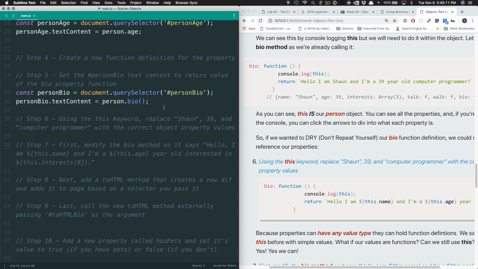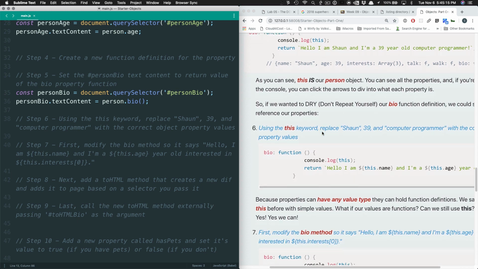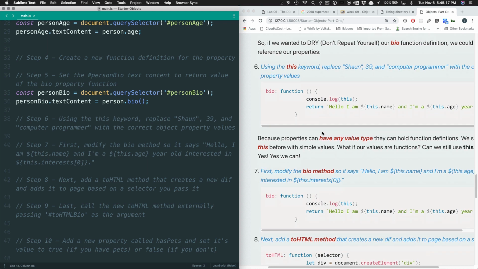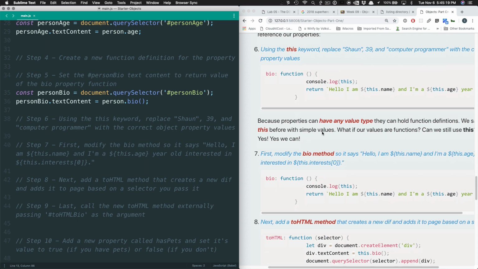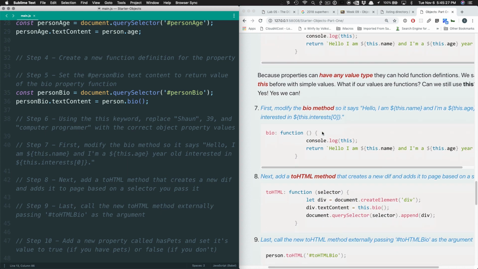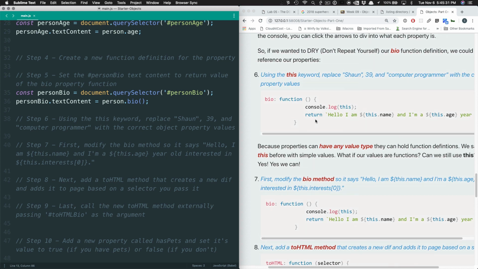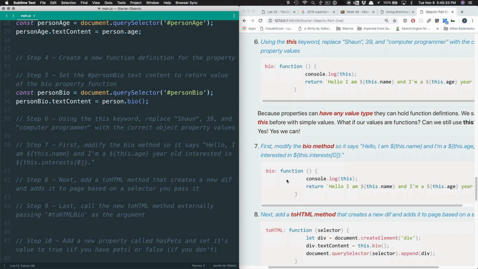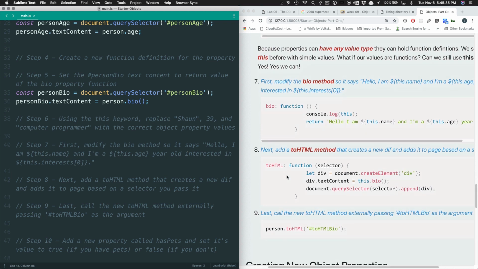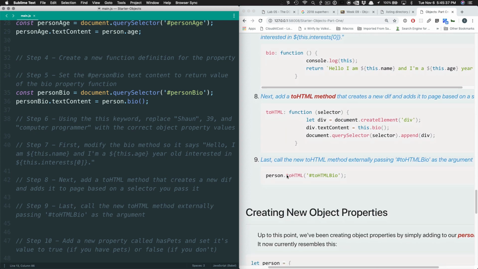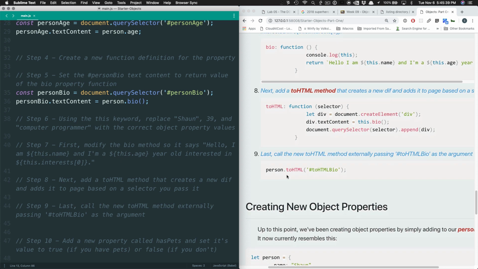All right. So messy. We got it. Let's go back to here. All right. Using the this keyword, replace Sean, 39, a computer programmer. Well, we did that. Hopefully you guys replaced your own thing. So Steve now says, hello, I am Steve. I am a 39-year-old computer programmer. All right. Wait, what? Step 6. We did step 6. And we put it in the wrong spot. All right. Step 7. No, we did that too, didn't we? We're going to add step 8.